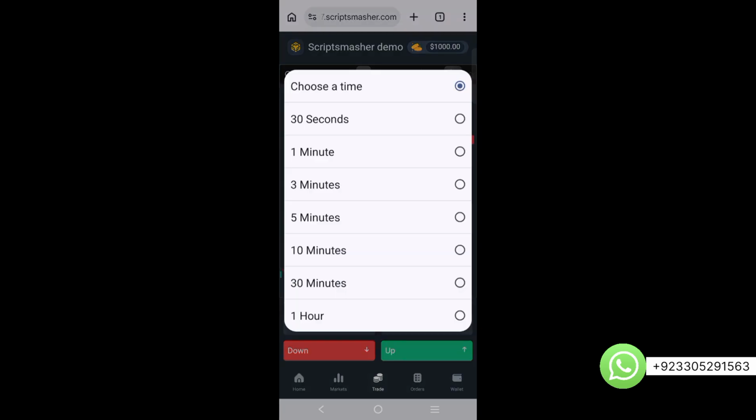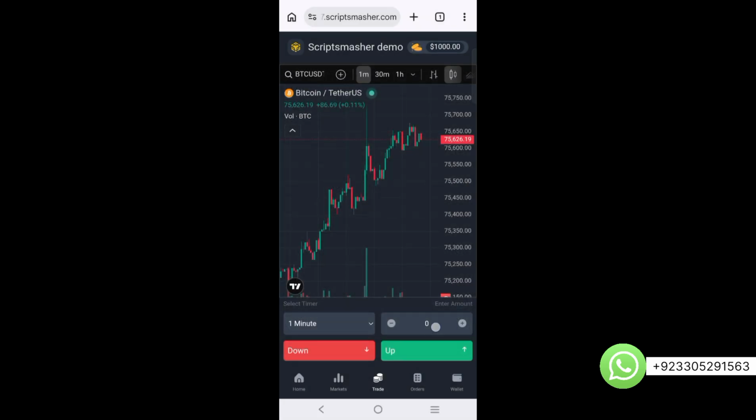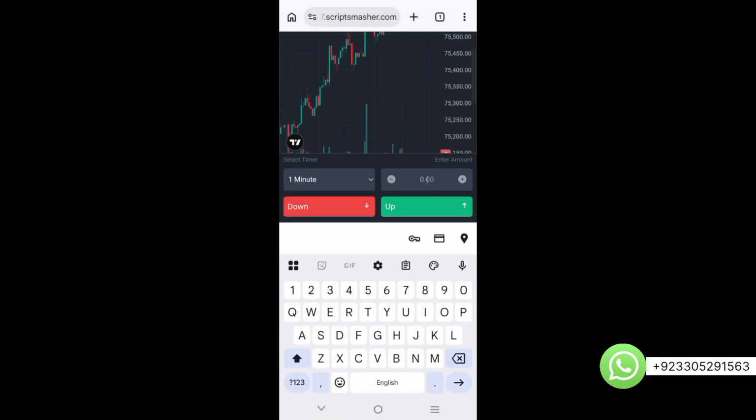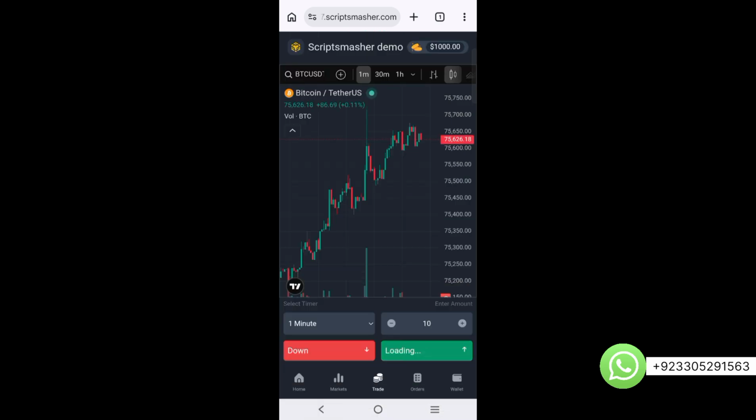So first of all, if I want to place a trade, here I can place a trade of these time stamps. I want to place a trade of 1 minute, and here you have to enter your amount. I'll place a trade of 1 USD on up. Let's see whether we will win or lose. So the trade is open now, and after 1 minute our profit or loss will be added to our account. Here you can see that we placed a $10 trade, and currently our balance is 990. So when the trade closes, we will see whether we lose or win.